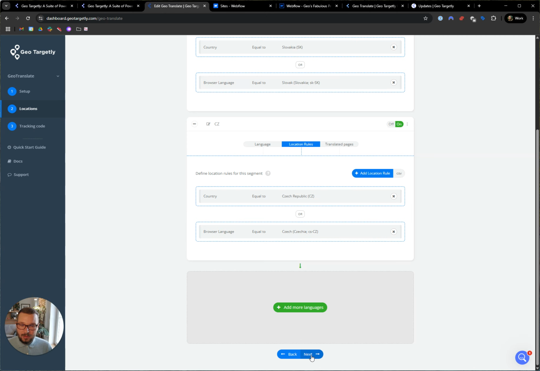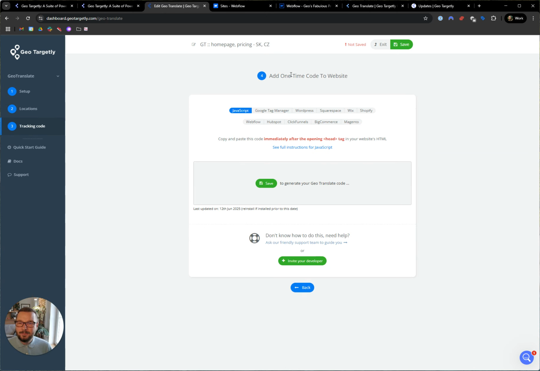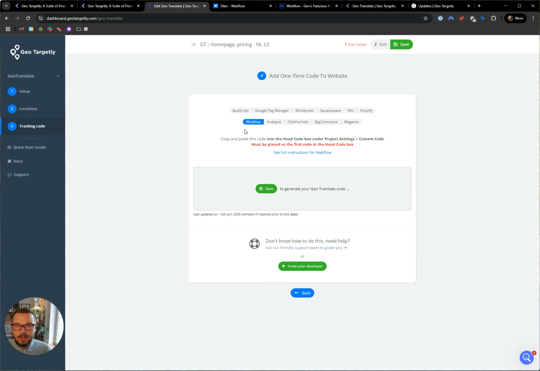Cool, now we can move on to the next step, which is the tracking code. As you can see, for now there are no advanced settings needed for Geo Translate. We might add more in the future, but for now, do not preoccupy yourself with that. Here you just select what site builder or CMS you're using. We're using Webflow, so I'll just select that and I'll hit save.